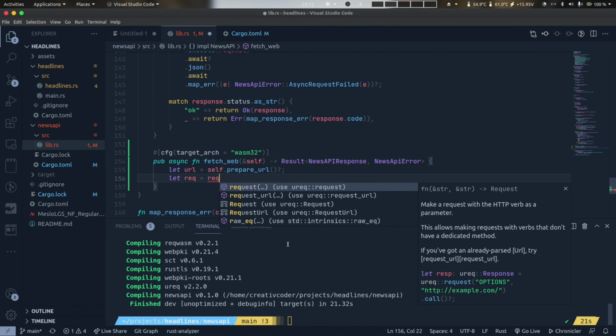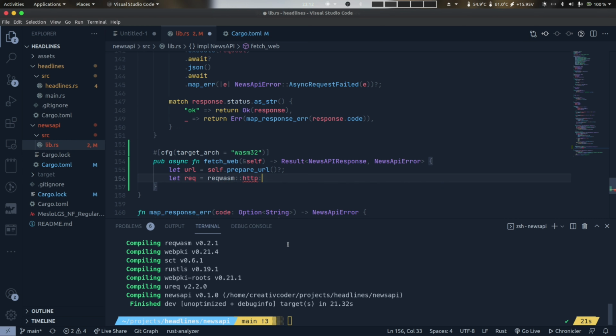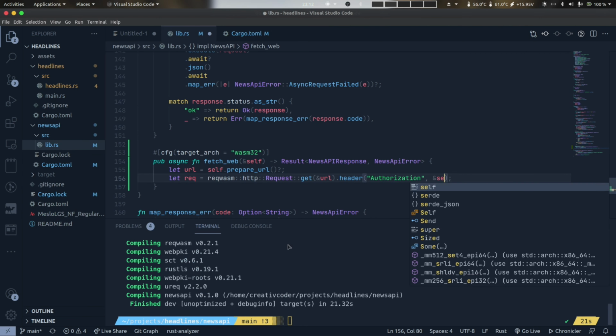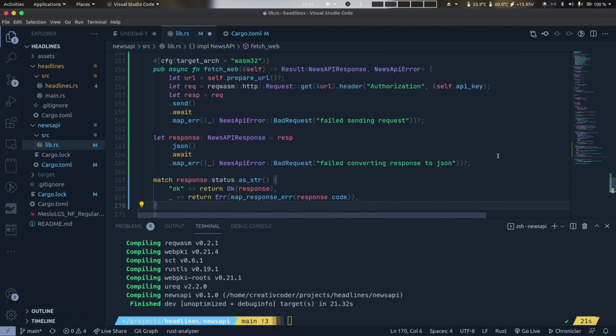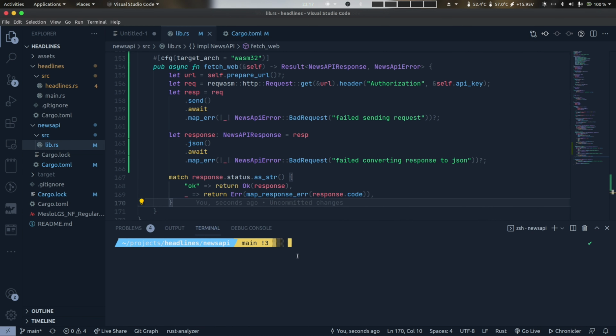So then we're going to do the same steps in the fetch async method. And this time we'll use the reqwasm crate to create our request object. We're going to pass the URL and an authorization header for the API key. And then the rest of the code is same as before. So with that implemented, let's try to build this again for wasm, and this works.